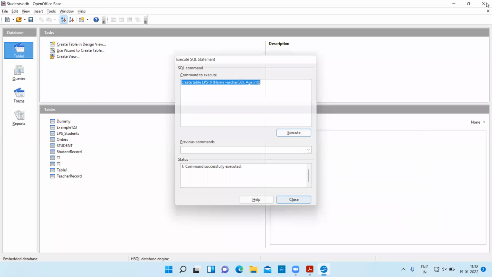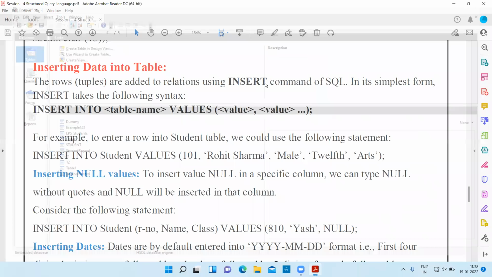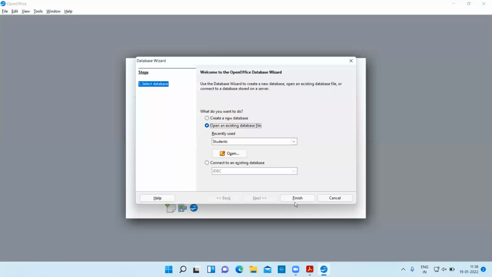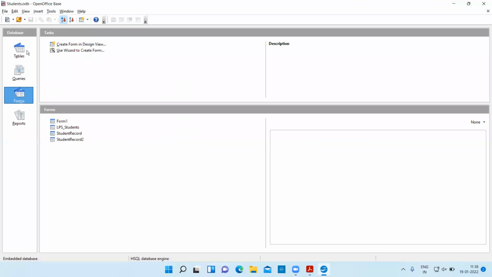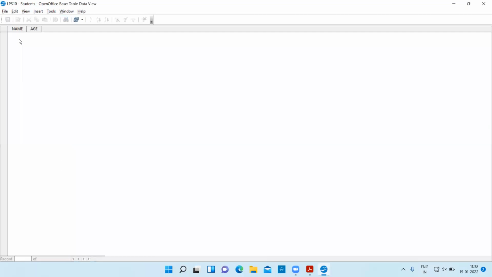Now I will close this. I will close the whole interface, save, and then I can see that LPS10 table. Here you can find the LPS10 table. Now, if I open this table, I will not be able to insert data. Why? You can see there is nothing written in the name column, nothing written in the age column, and I am not able to write it either.